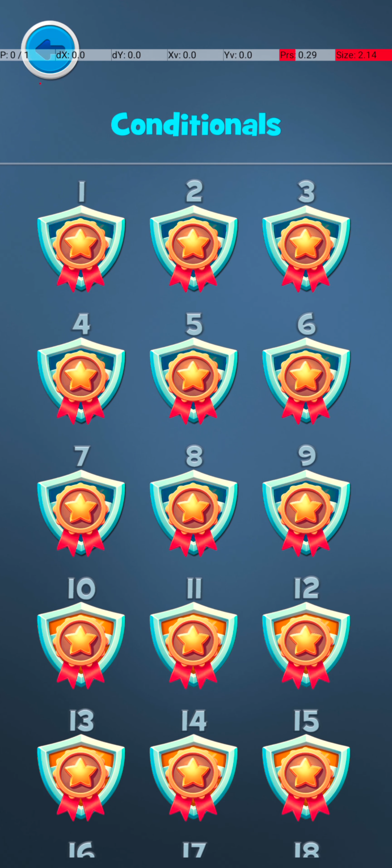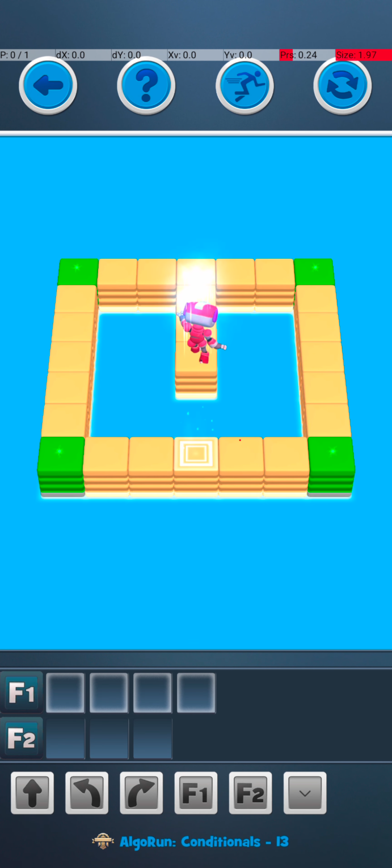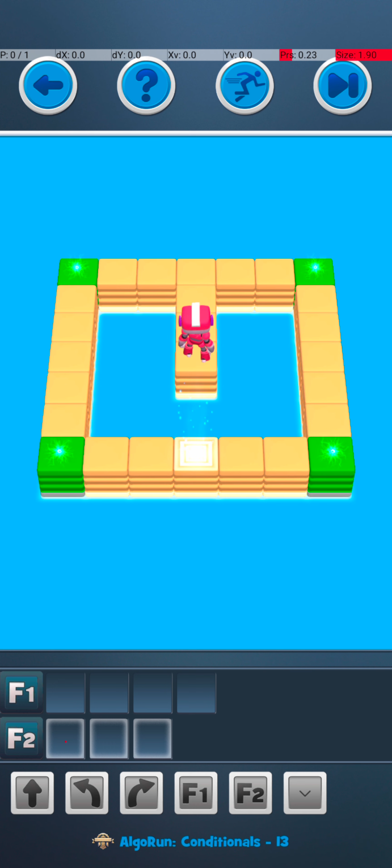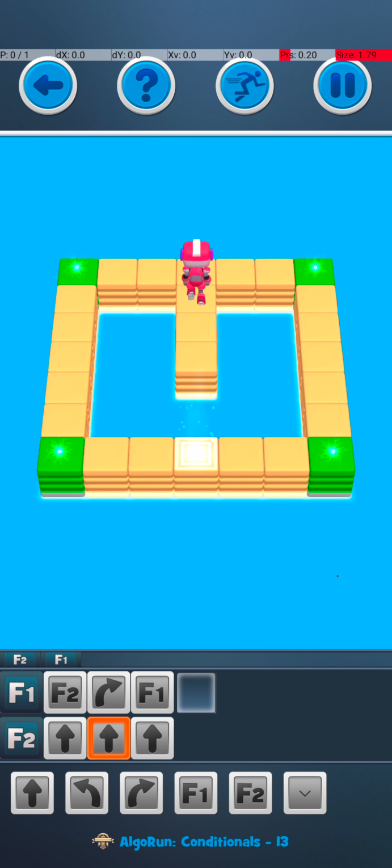Nice. Now next one is conditionals 13. And here, so the natural thing is we need to go 3 steps forward, right? So we put this in F2 and then call it, and then we need to turn right. So 3 steps forward, turn right, and that's what we want to do recursively. F1. The problem is he will also turn right in the middle there.